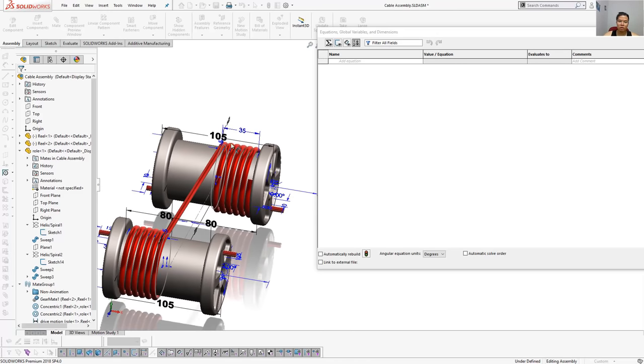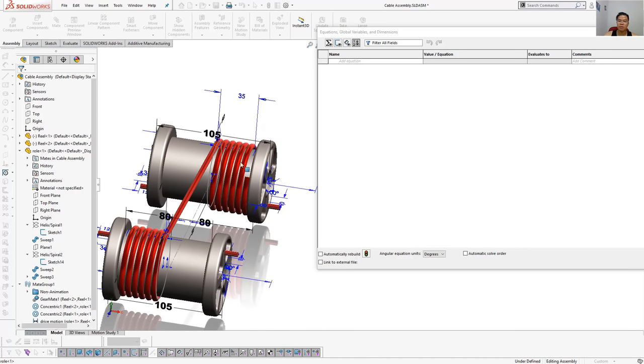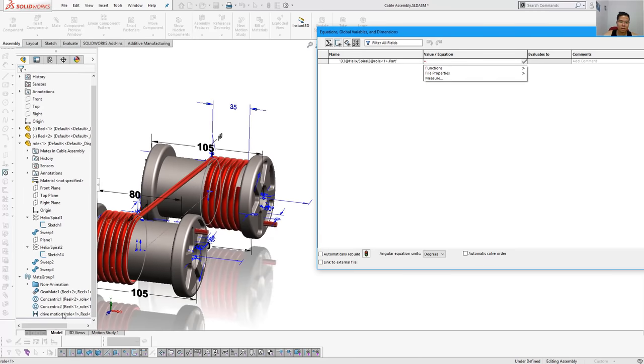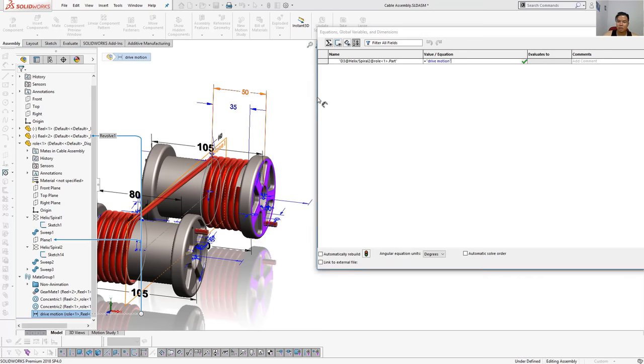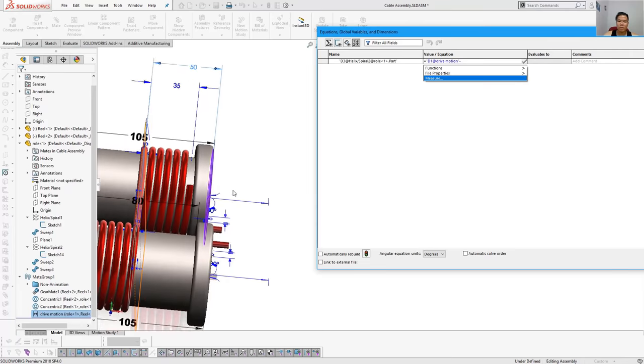So when we move, for example, the row to the right, the height of the first helix will decrease, right? So to keep the row still on the rollers, we must make the height of the spiral or the helix equal this distance, not here, drive the motion minus this remain here.